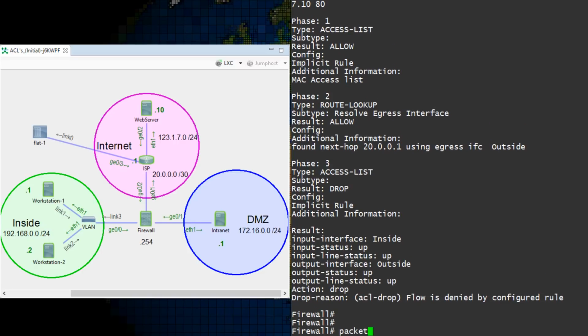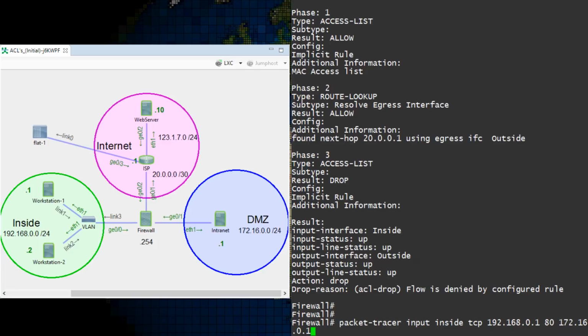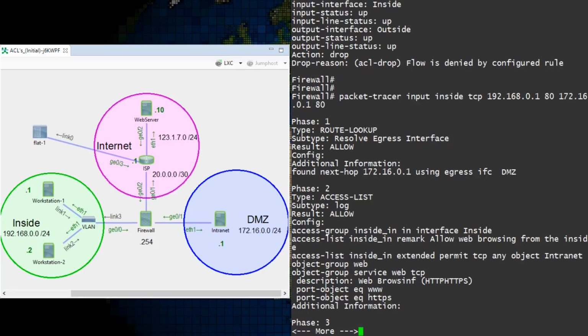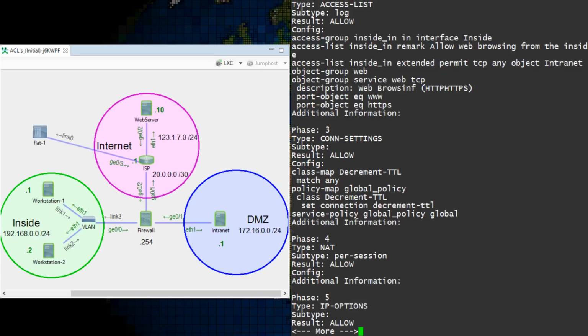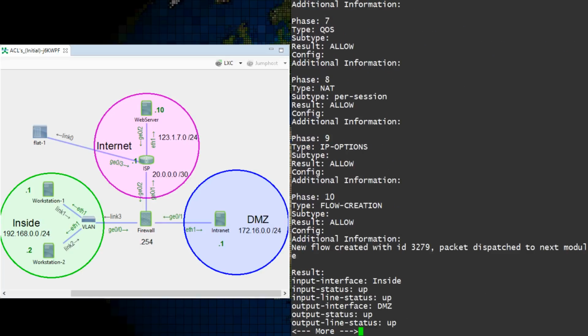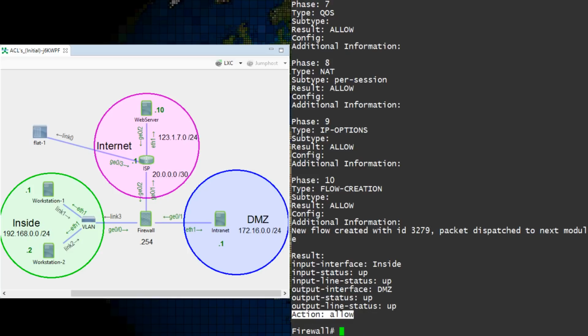So let's try it again with some different conditions. This time we'll test access to the intranet server. You'll see that there's a lot more phases now, and that's because this traffic is allowed through the ASA. Get used to using this tool, because it's fantastic during troubleshooting. And what you've seen is the general idea of how the ASA handles ACLs.